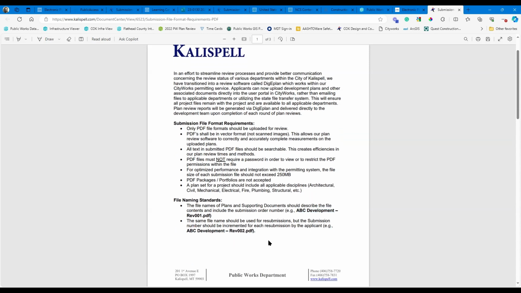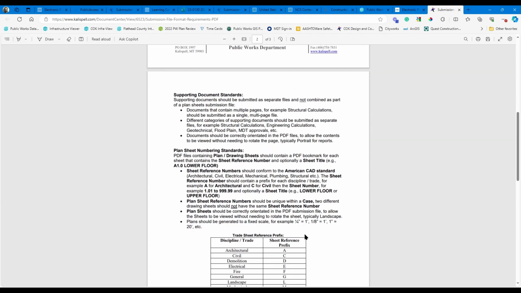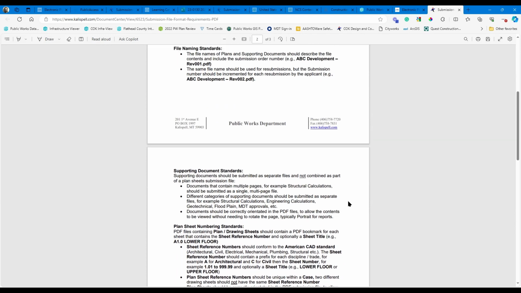So if we provide you comments and you're resubmitting, then your development name should remain the same, and then Rev 002, and our software will then be able to tell, okay, this is the second revision, and I'm going to start looking for the named plan sheets inside of this drawing as part of our tools that we use.